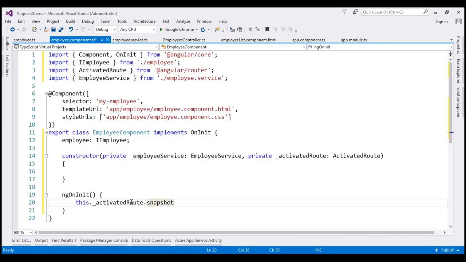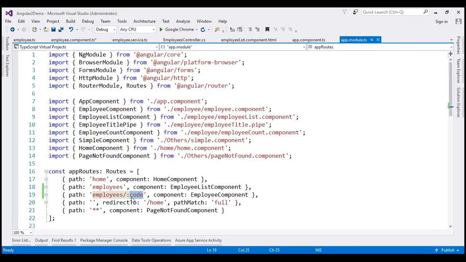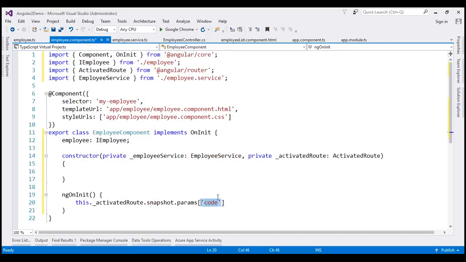snapshot.params, and then we specify the name of our parameter. Remember the name of our parameter, it is code. So this name should match with the name of the parameter that we have specified in our route configuration. So if you look at this app.module.ts, look at the name of the parameter here, it's code. So this name should match that.